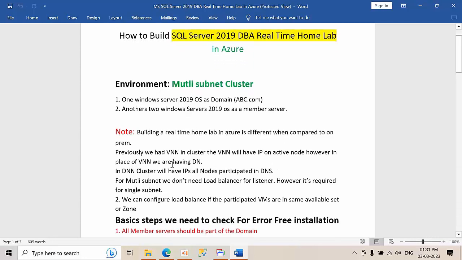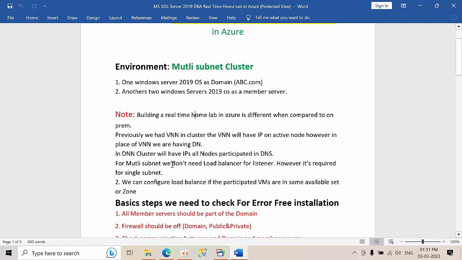One thing I would like to highlight in this video is that building a real-time home lab in Azure is a little bit different from building it on our laptop. Why? Because there are some architectural differences, which I will explain clearly. Previously we had a virtual network name cluster. When we built that cluster, the cluster IP would contain the IP of the active node.